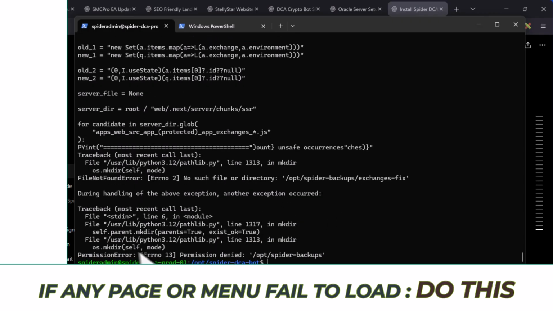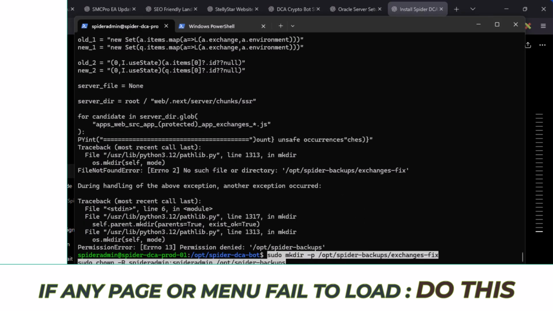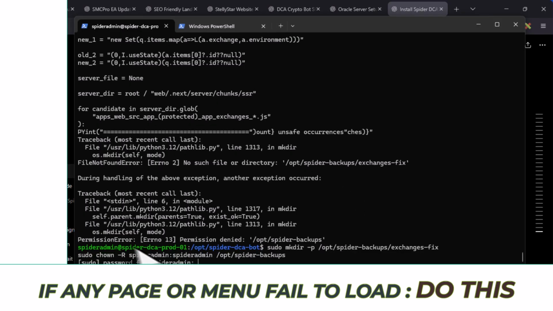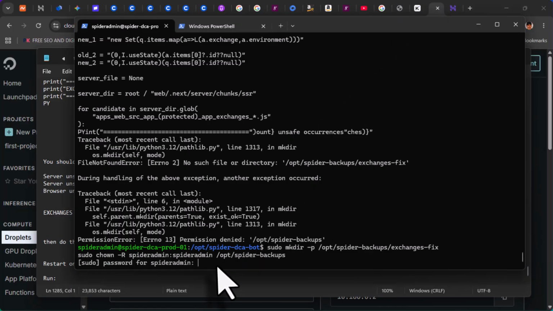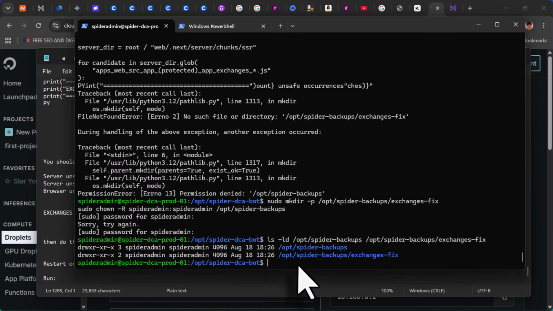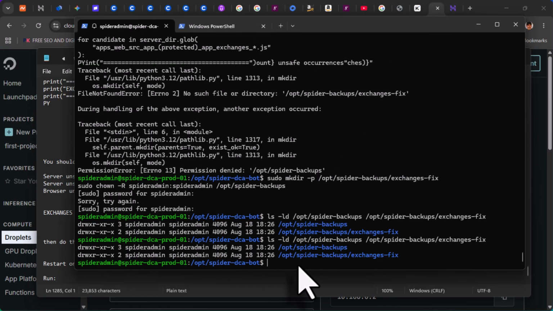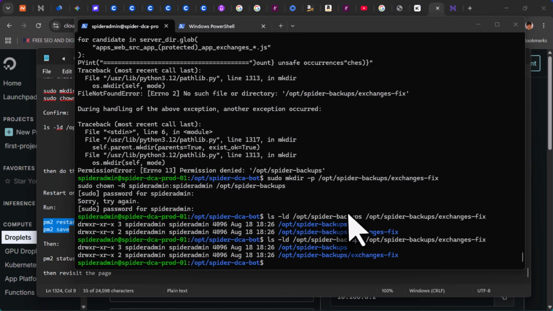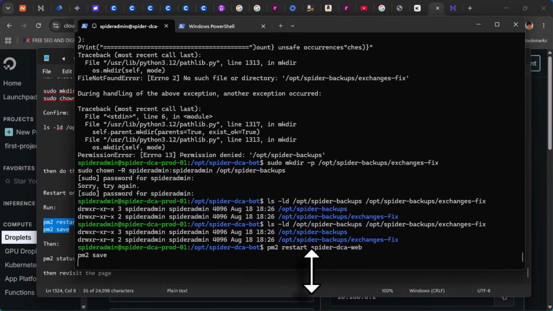Okay, permission error. We are denied permission because of the application. I need to input my password so I'll be able to log in. Sorry guys, I need to input my server password, not the application password. So I've successfully logged in. Paste this command, the fix for the exchanges page. Since I've logged in and pasted the command, I've run it and everything has been saved.